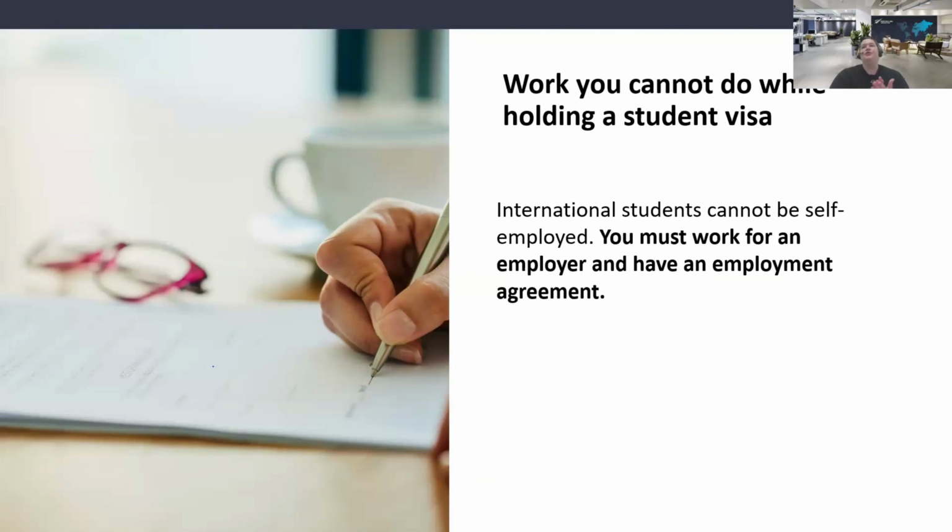And work you cannot do while holding a student visa. So international students cannot be self-employed. You must work for an employer and you must have an employment agreement. You also cannot provide commercial sexual services. So that also includes operating a business in that field or investing in a business in that field. So that covers some of the work that you can undertake while holding a student visa.